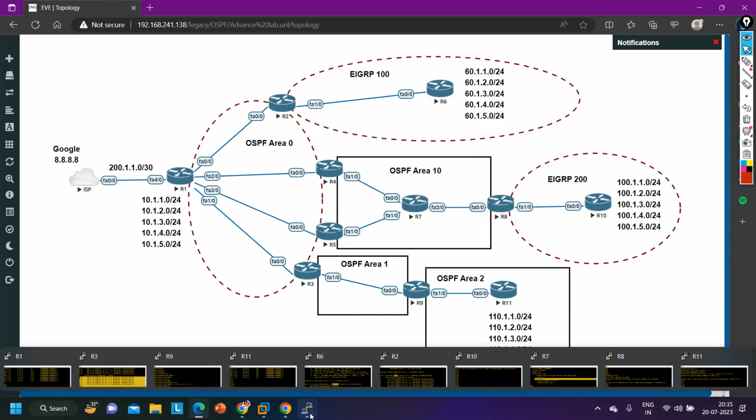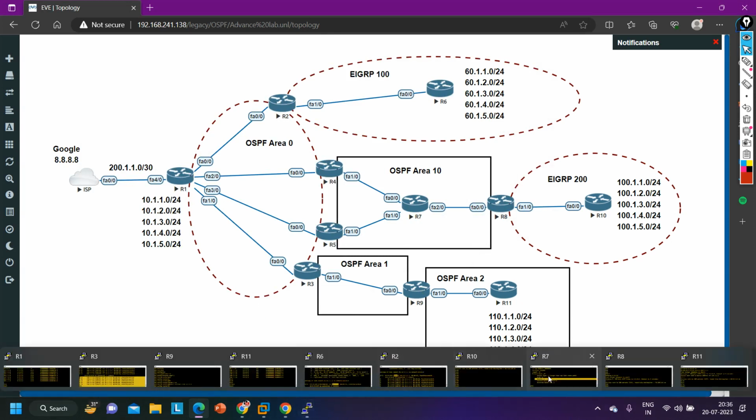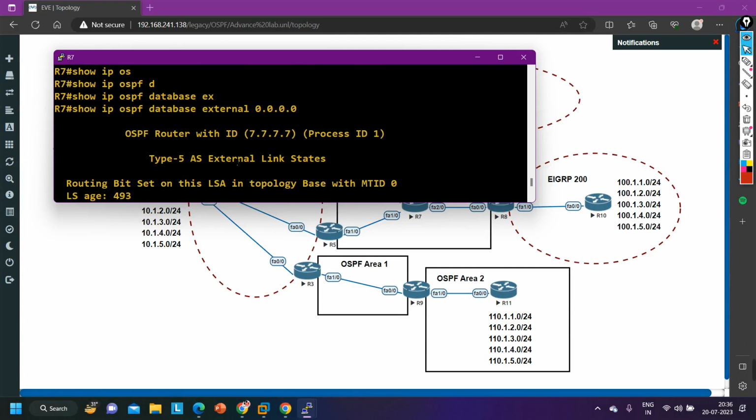Right? Sir, is there any AD value for the default route? Yes, whenever we redistribute any prefixes in OSPF, there will be an AD value. Like on router number 7, in case of the default route, yes, in case of the default route also.